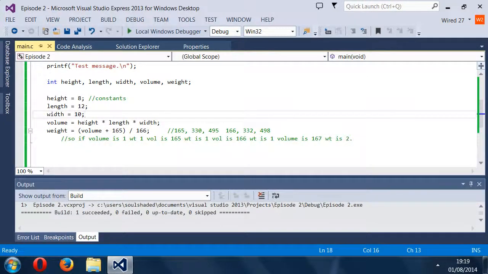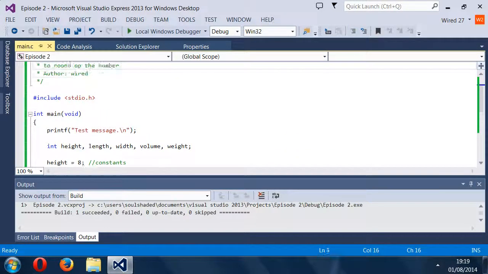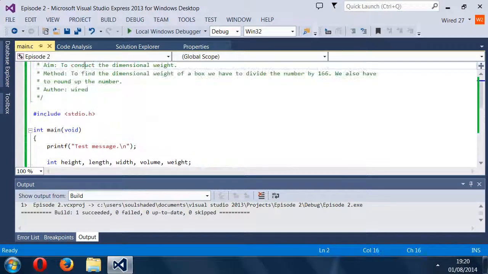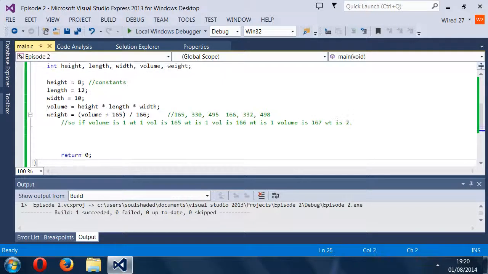Alright, so nothing's showing up at the moment, but that's because we haven't output it using printf from the standard IO library, which is the directive involved in pre-processing directives, identified by the hashtag. Okay, so what we need to do now is print these. We want to be able to actually calculate the dimensional weight.